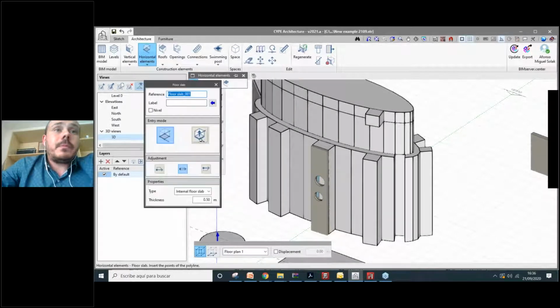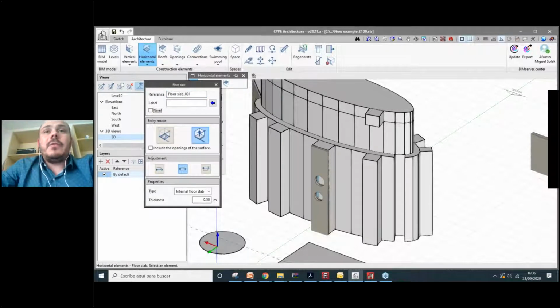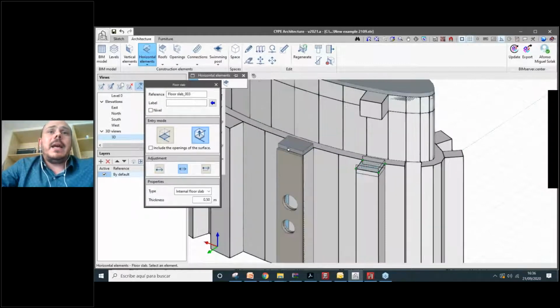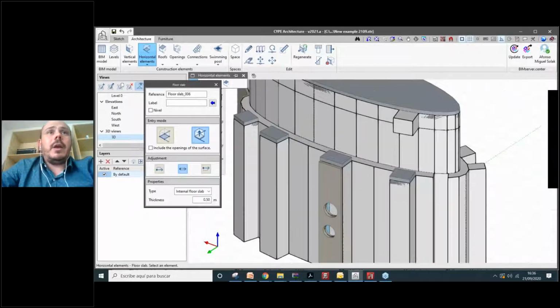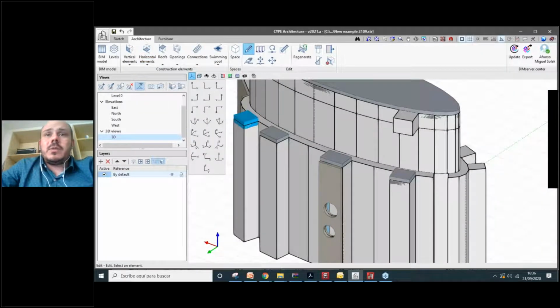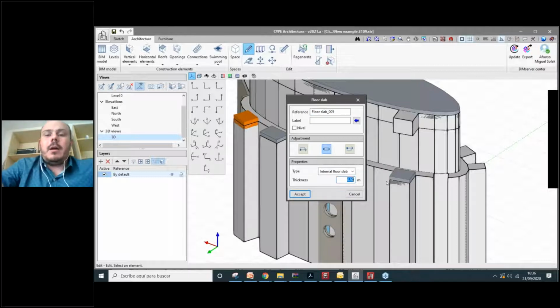For the floor slab, we also have a surface function that is similar to that, and we can select it, for example, here. We can add the slabs of our building. Okay, this slab was with a thickness of 0.5. I put 0.2, for example. It was the type of internal floor slab. It was not okay, so it was a mistake.